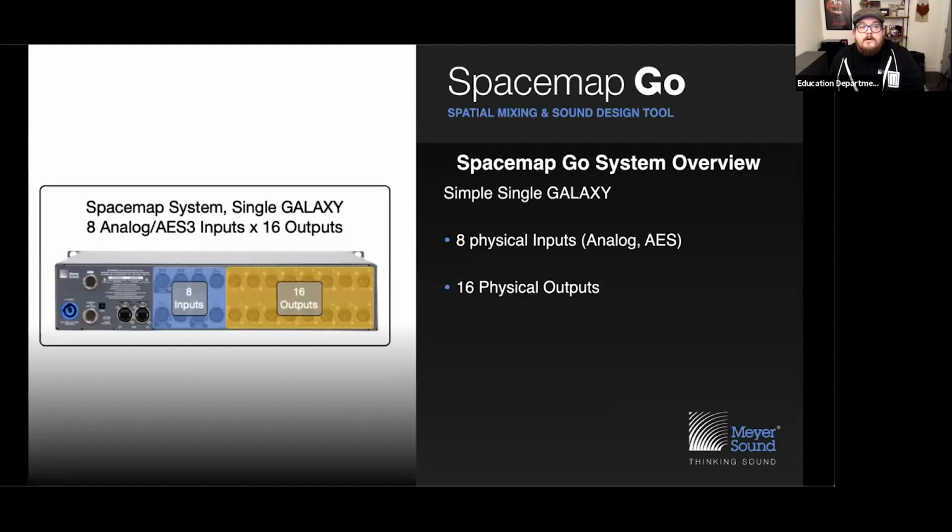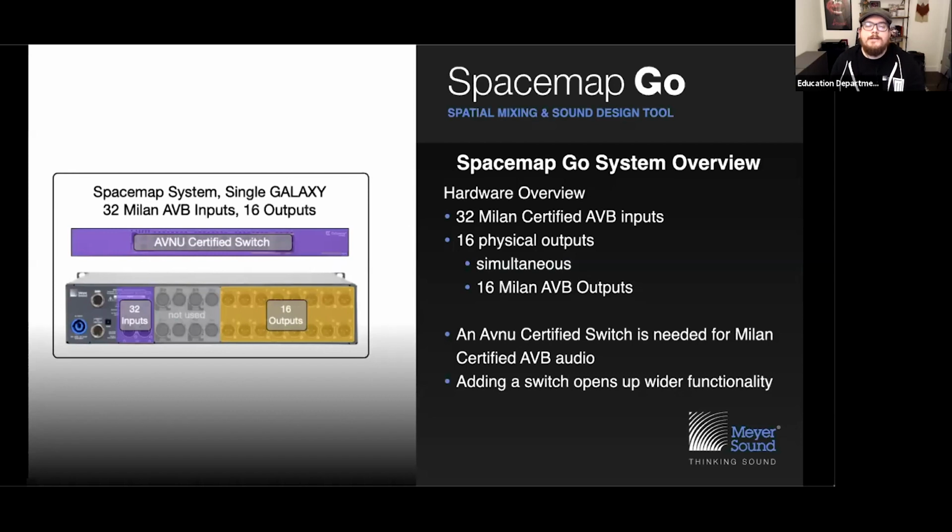And now let's talk about various hardware configurations. People ask all the time, how many inputs and how many outputs can I use with Spacemap Go? Well, the most basic example system would be a one Galaxy system. Here we have a single Galaxy, and with that you could have 8 physical inputs and 16 physical outputs. And those inputs could be analog or AES. And also, since Galaxy is a Milan certified device, it can have up to 32 Milan certified AVB channels.